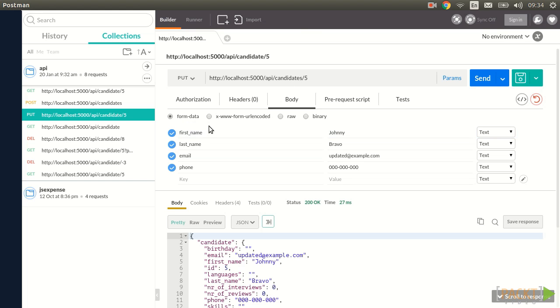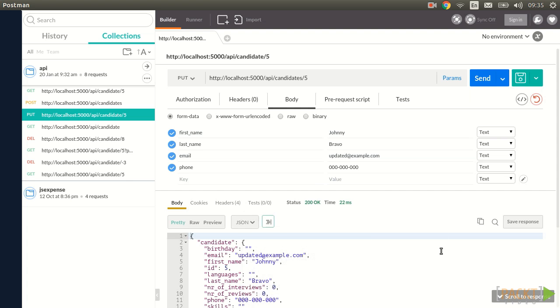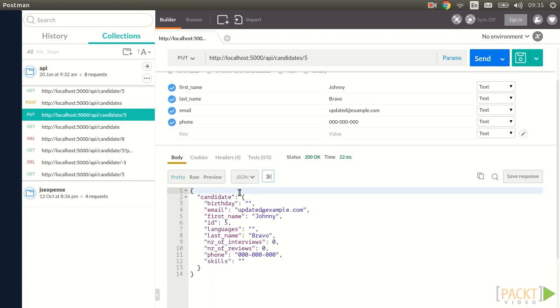In the form data, I specify 4 fields: first name, last name, email, and phone number. These are the fields which I want to update with my API. When I press the send button, I can see that I got a response code of 200. This means that the server successfully processed our request. And in the body of the response I can see the updated candidate details.